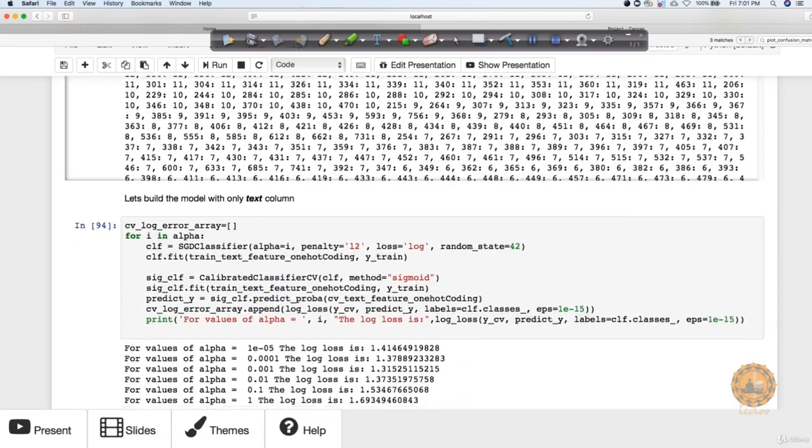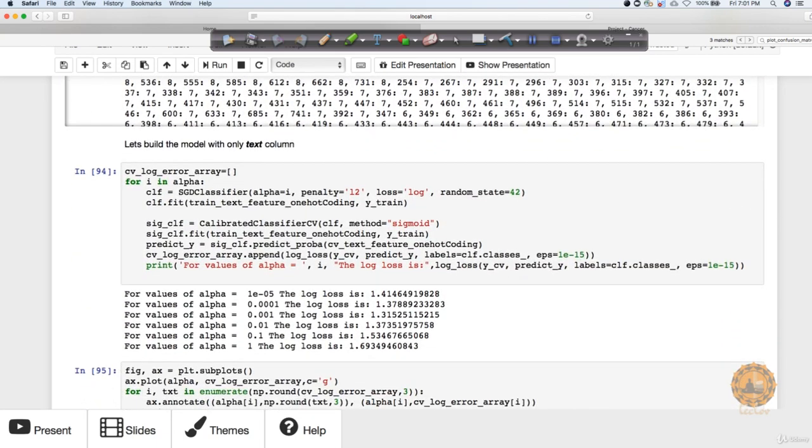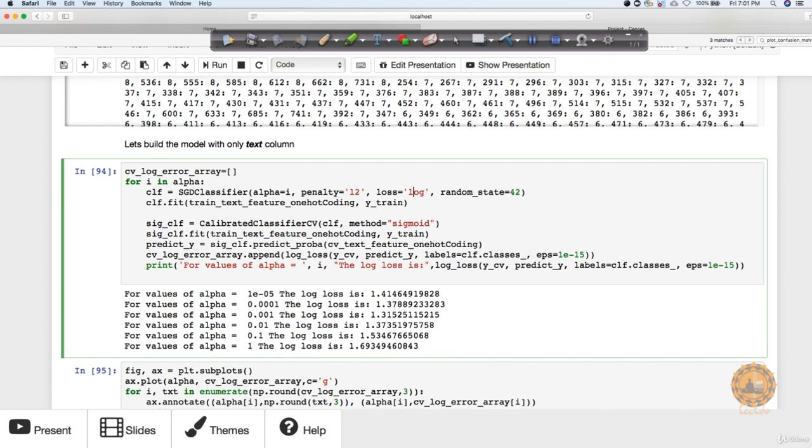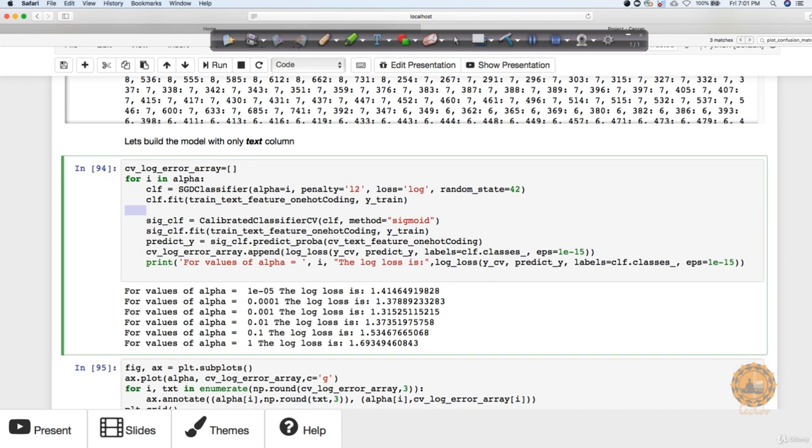Now, once we are done with this, let's build the model. The model building stage is going to be very similar. We again take the L2 norm, again logistic regression. We are going to use a calibrated classifier, and we are going to use one hot encoding. And in the end, we get this particular output.